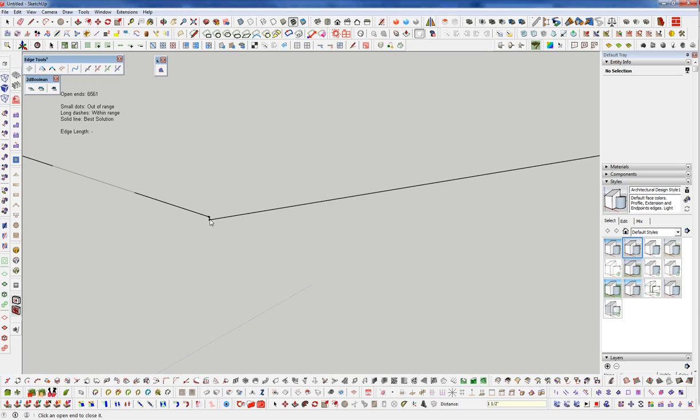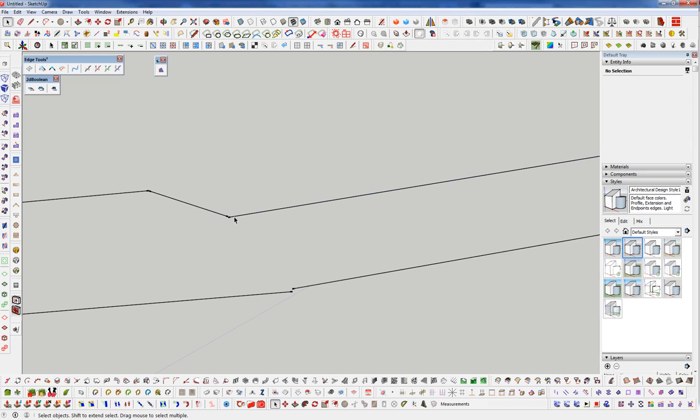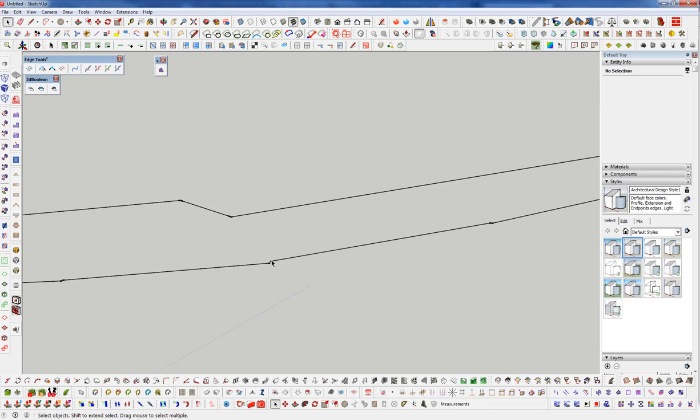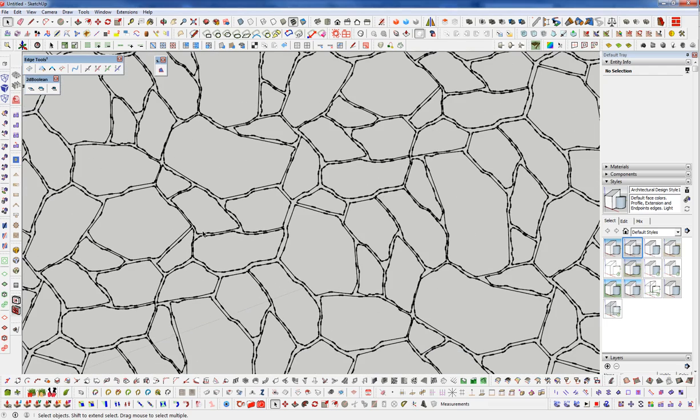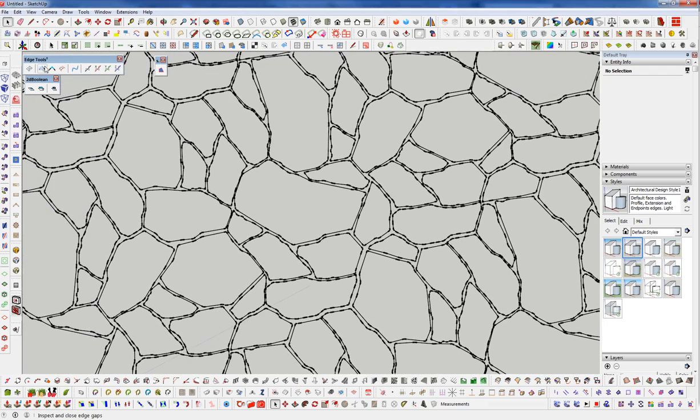But we can see what happens is it created an extra edge. So we're actually creating more geometry here, and we really don't want to do that, especially on a hatch pattern like this. We want it to be as optimized as possible. So we're going the opposite way and not optimizing this at all. We're creating more edges, and overall it just slows things down. So it's not really a good option to use Edge Tools in a situation like this, or at least the Inspect and Close Edge Gaps.